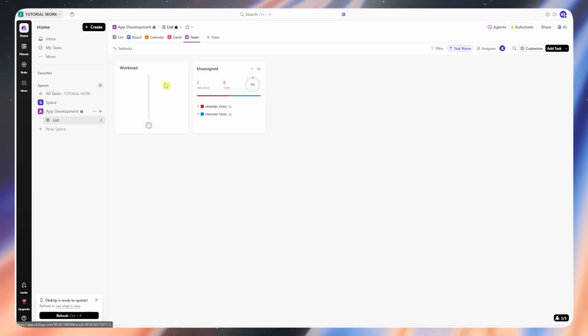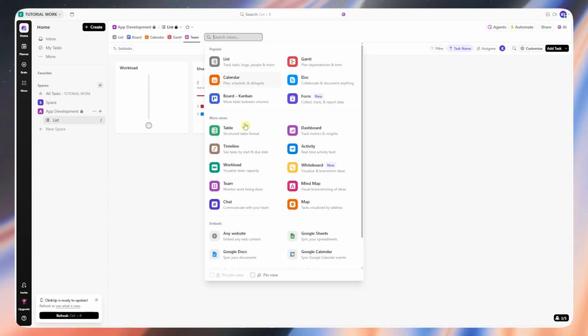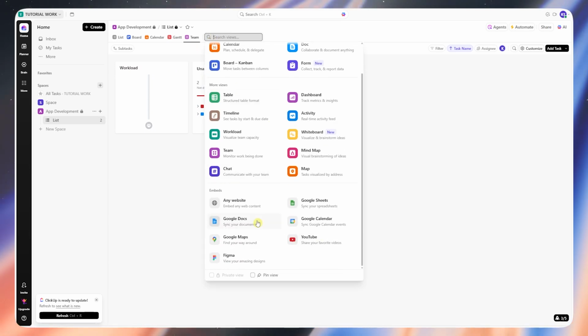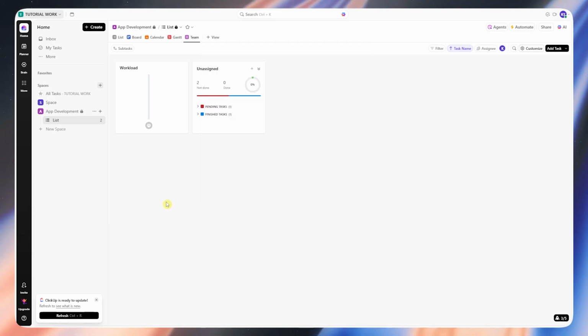And then we have the team view where you can see the workload and unassigned tasks. And not just that, if you don't like any of the views, you can click here on view and select one from here. You can even embed from any website or any platform that you would like to import here as your view.